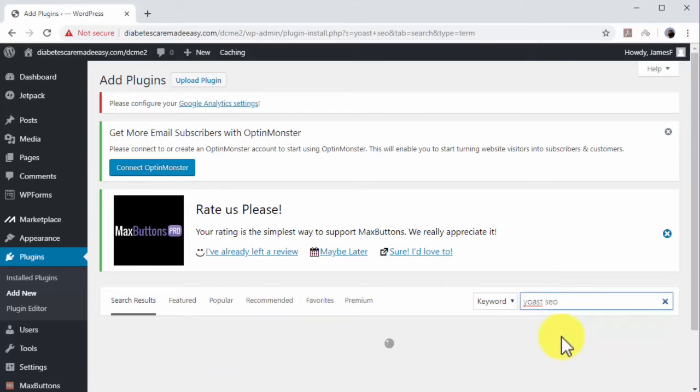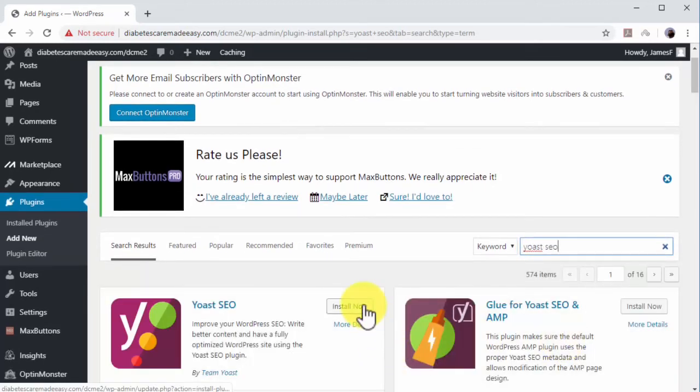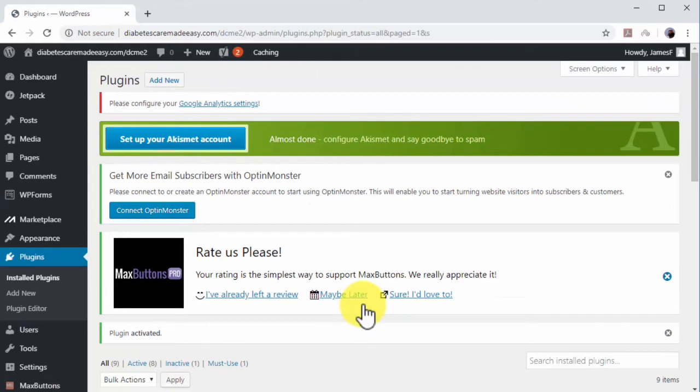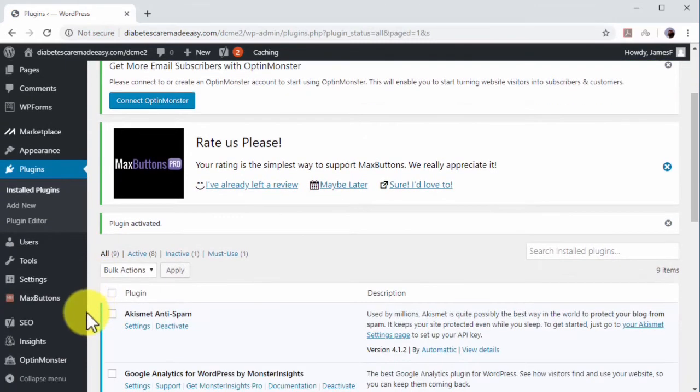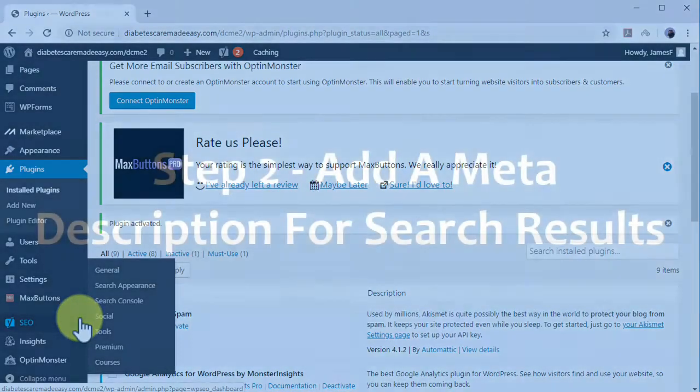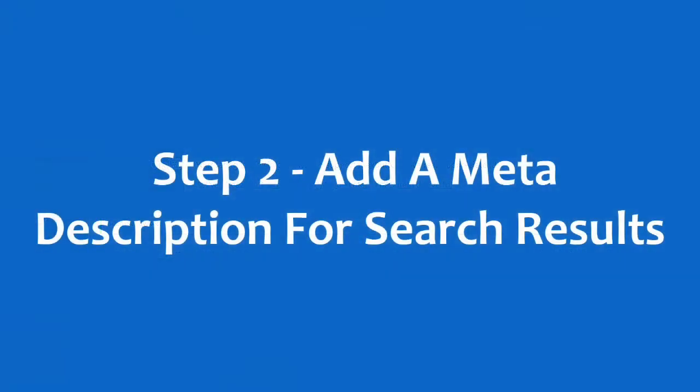Now locate Yoast SEO in the results and click on Install Now. Now click on Activate. You will be able to optimize your on-site SEO after installing this plugin by moving over the Yoast SEO tab on the left-hand menu and selecting an area that you'd like to optimize. The plugin scans your site for SEO errors and provides you with recommendations to fix them, saving you all the guesswork.